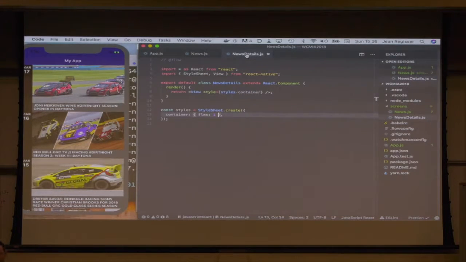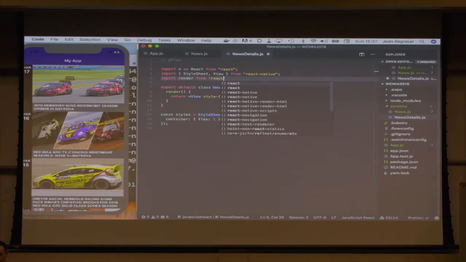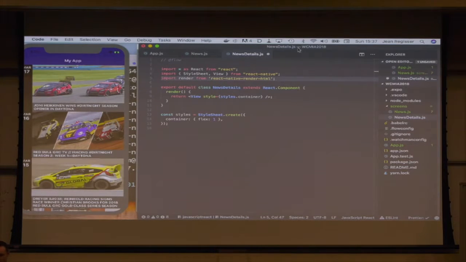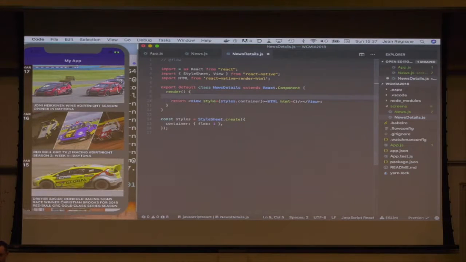So here we're going to render basically the news component. The news details, so we're going to use the React Native Render HTML component. Let's just call it HTML, it's simpler. HTML, and I guess it's just HTML, and we need to pass just the data.